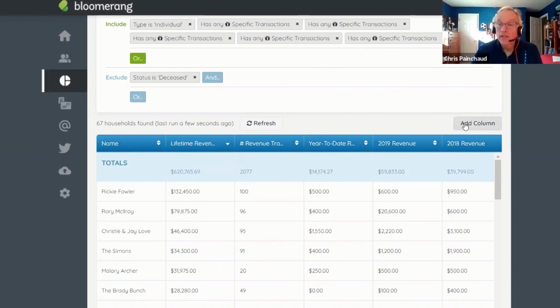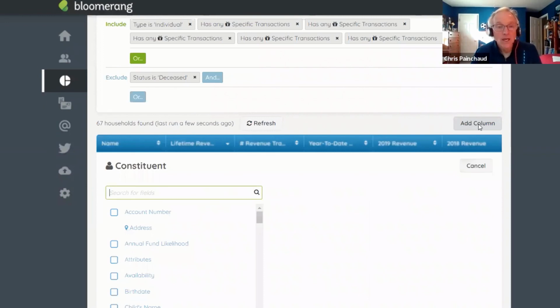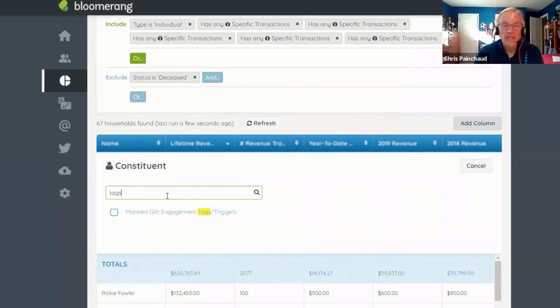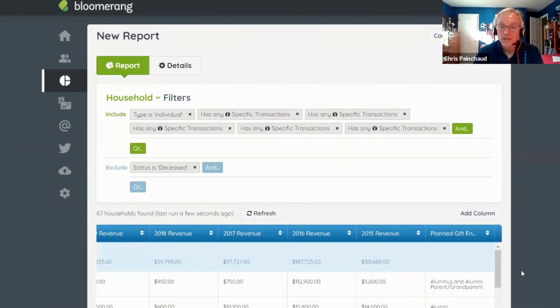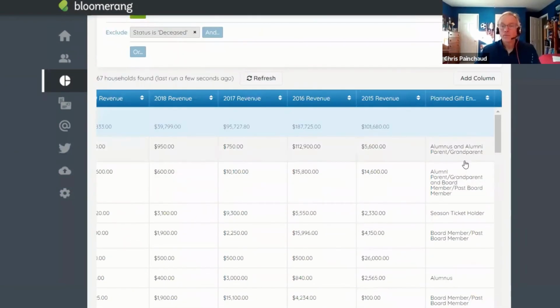If I wanted that to show up in the report, I would simply add that field, planned engagement tags and triggers, and then any tag or trigger that applied to that constituent would show. And since that was a multi-select text field, I might have multiple tags or triggers showing up in any constituent's report.